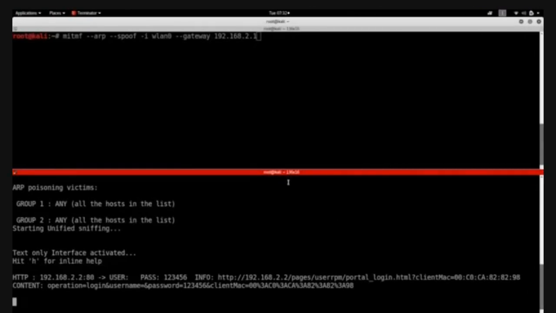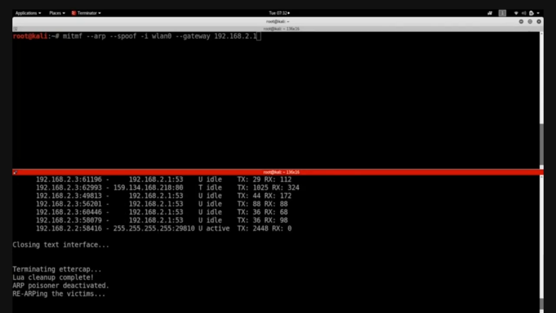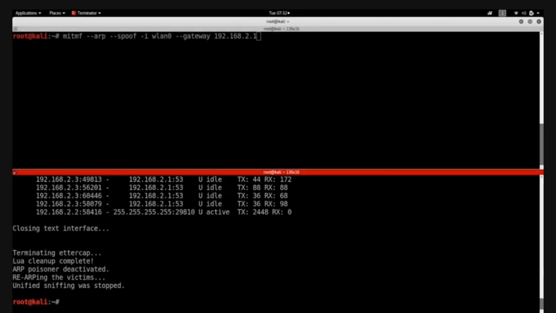If we go to Kali, again, we won't have to go to Wireshark this time because EtherCap will automatically analyze the data for us, just like man in the middle F. So as you can see, it captured that there was a HTTP request for a username and the password was 123456 and the login was submitted through this page. Now we can quit by typing Q on the keyboard. And that's it. Now we can just go, try to browse any page, enter the password 123456, and that's it. We have access to the captive portal.